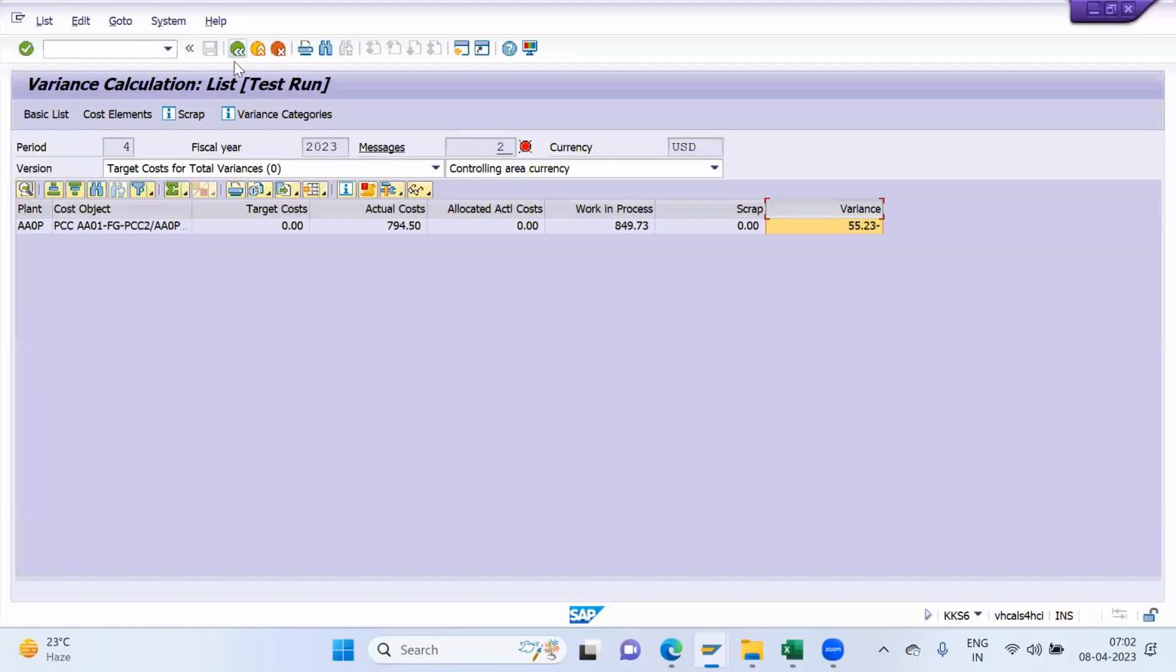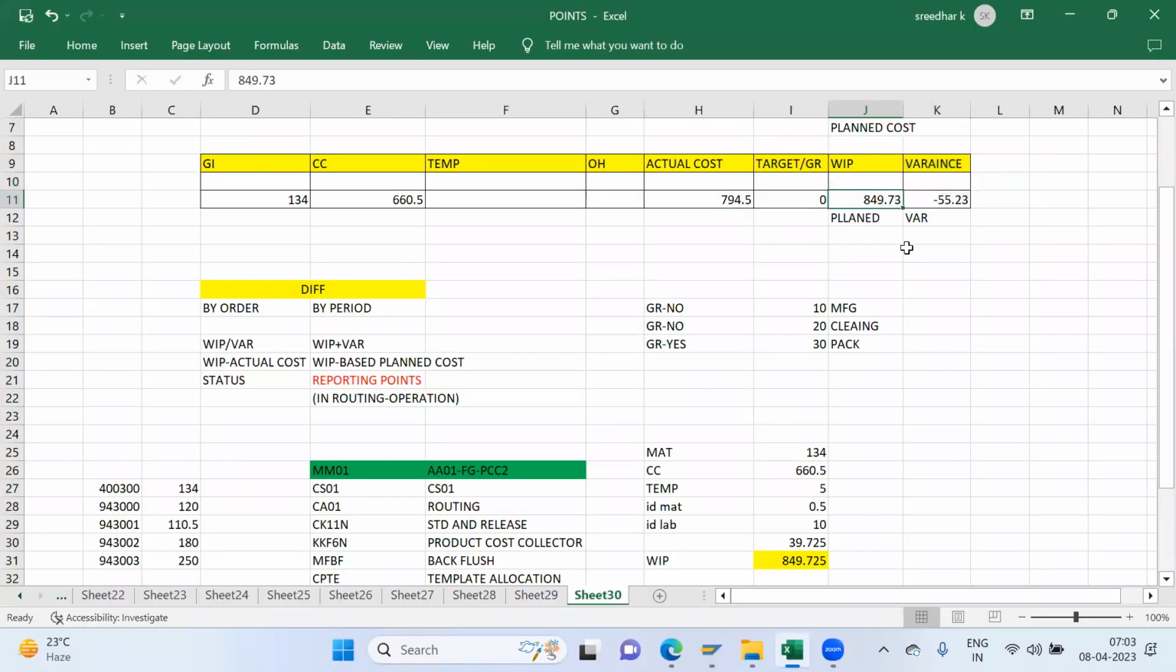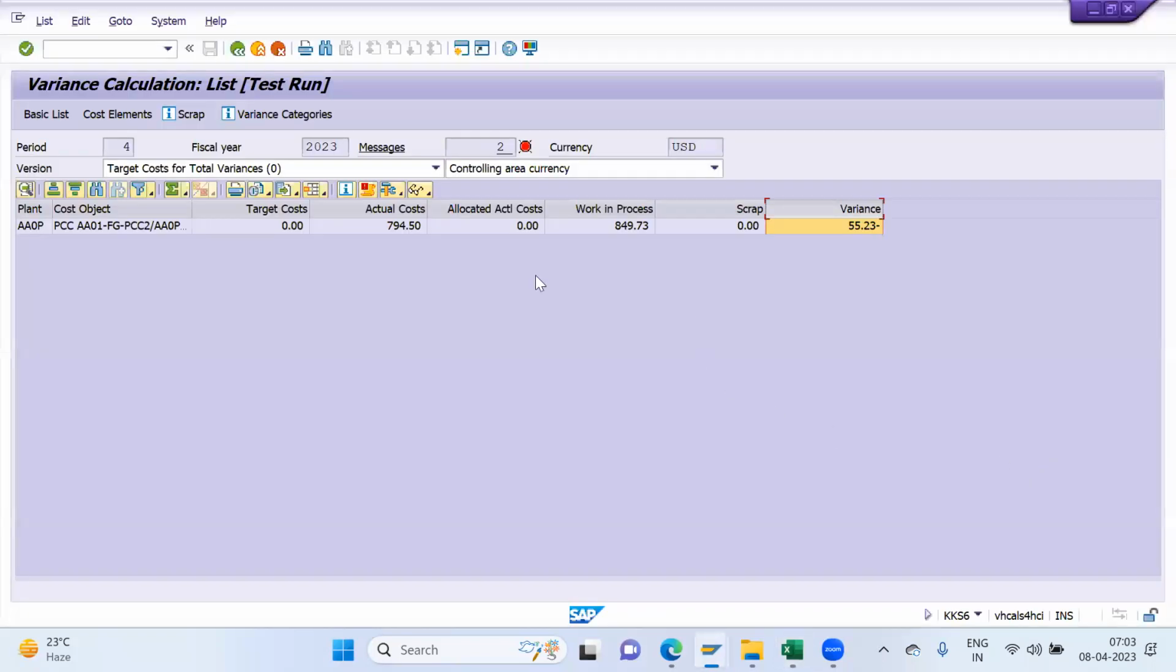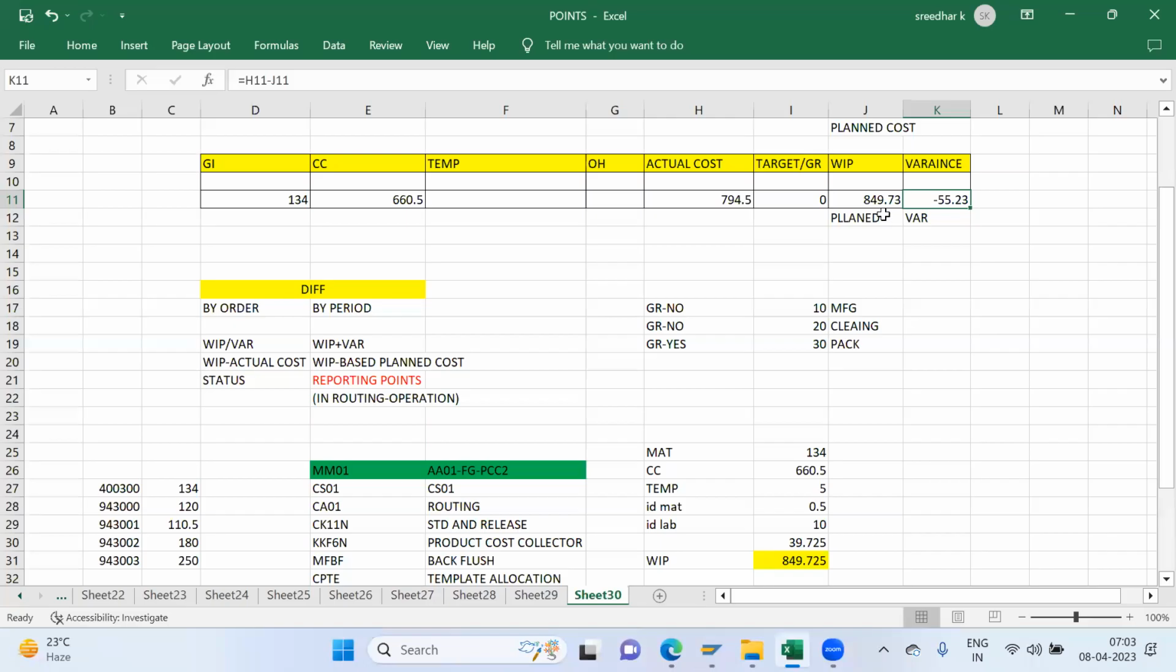Then go for the calculation here. There is no goods receipt. The system will throw an error, but the system is going to calculate variance only because there is no goods receipt, until unless there is no actual allocated cost. But without actual allocated, how will it come? Actual cost minus WAP, that is nothing but the variance. Same formula. Actual cost minus WAP, the balance is the variance. Same 749.5, 849. This is the value.